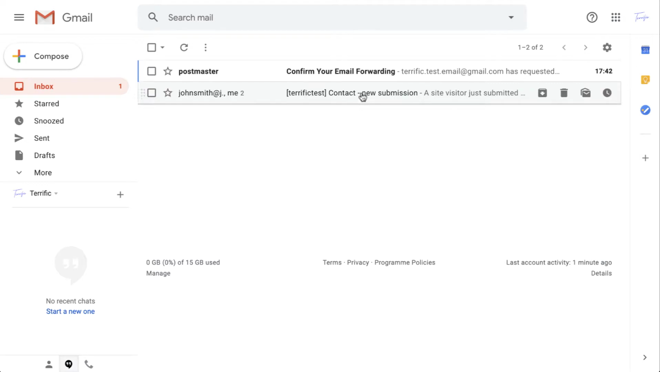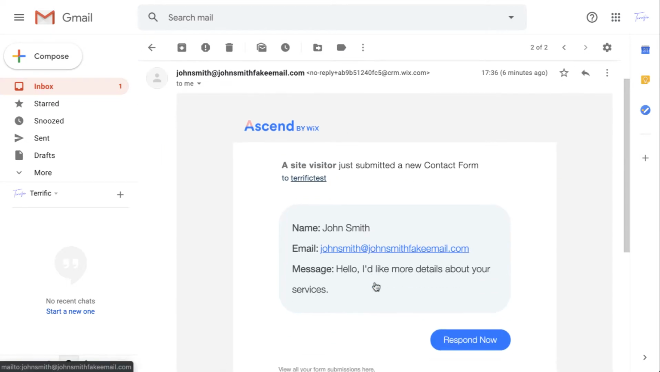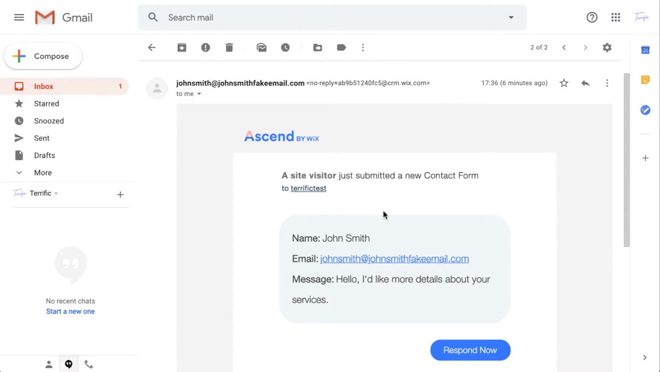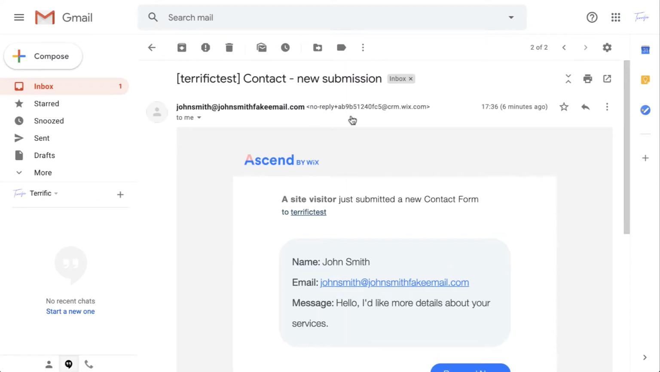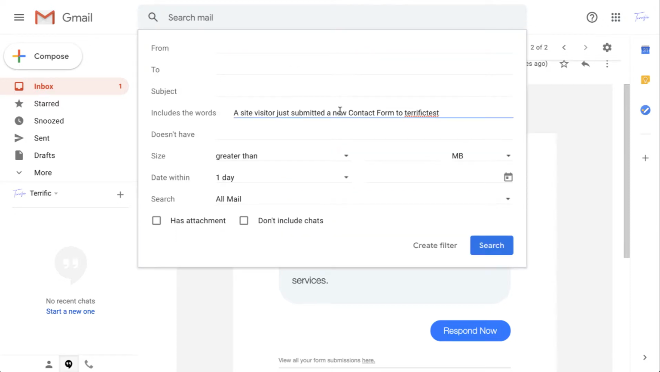And now we go to this email. We want to create an auto forward in Gmail for this email address, for when this email comes through. So any email that includes the text, a site visitor just submitted a contact form to Terrific Test. Let's try that. So we'll go any email that includes these words.